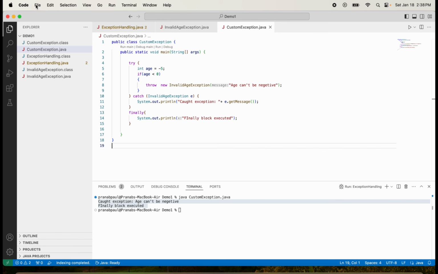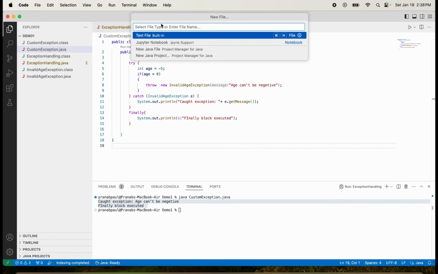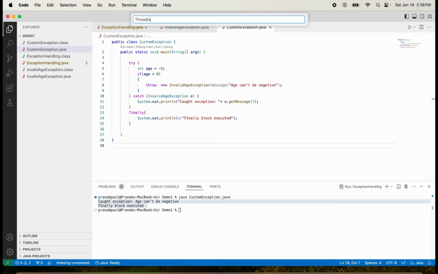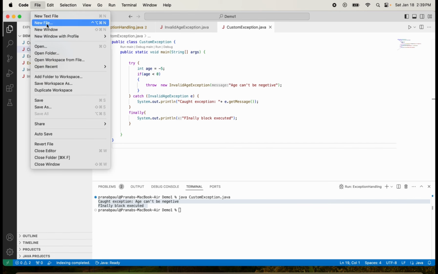We'll create a new Java class to understand these two concepts. First, ThrowExample.java. Okay, why is it not coming? Oops, I believe it got hung. Okay, let's try one more time.